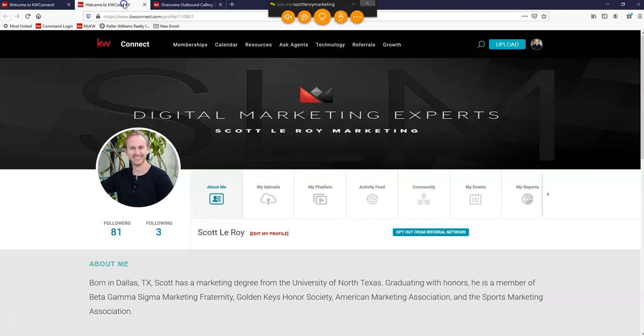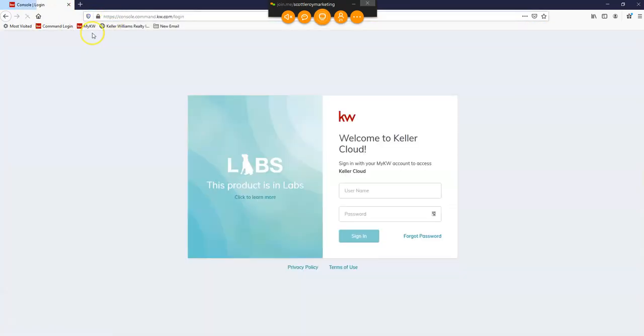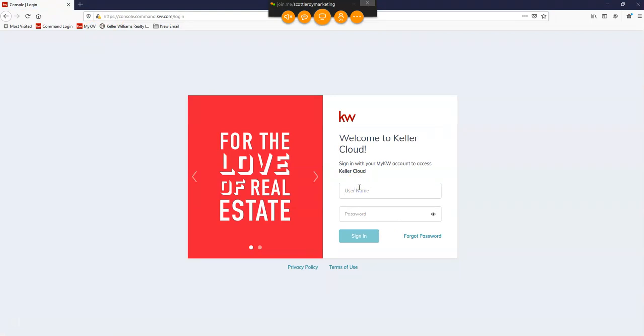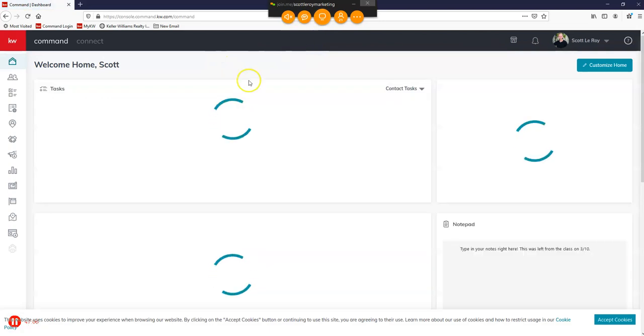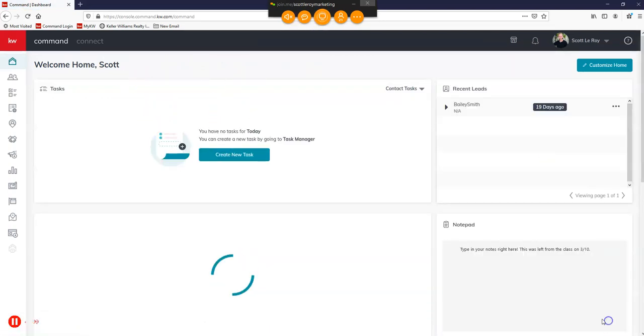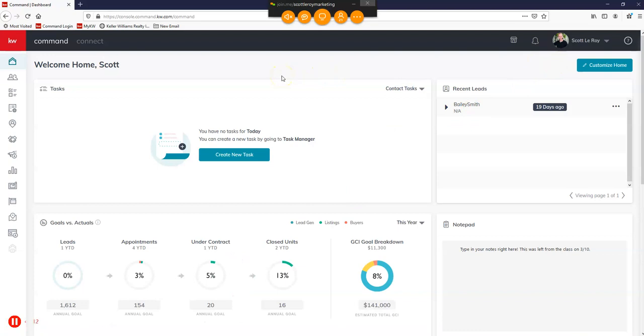So now what I'm going to be doing, I'm going to X out of these two, and I'm just going to pull up Command. I am seeing questions come through. I'll go over that right at the end of class. I just want to touch upon this really quick, and then I'll answer any questions that you guys have as well. So now that I'm logged into Command, I'm sure this screen looks very familiar to most of you. I'm just on the regular home screen of Command right now.